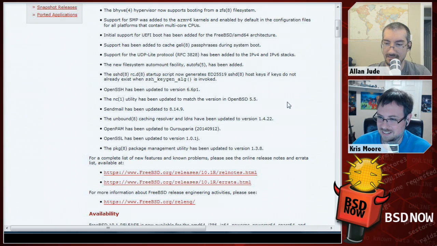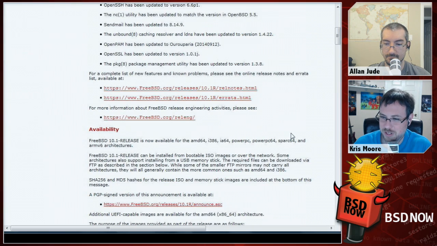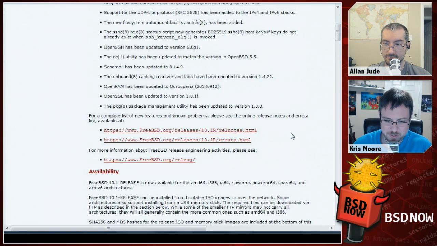And the Unbound caching resolver and LDNS have both been updated to version 1.4.22. Let's see, OpenPAM got an update. OpenSSL, of course, after all the recent stuff, this is a good idea. 1.0.1j. And the version of pkg that's built in is updated as well. That's 1.3.8 now, which I guess 1.4 is just around the corner. I'm supposed to throw that into our Edge repo here soon.